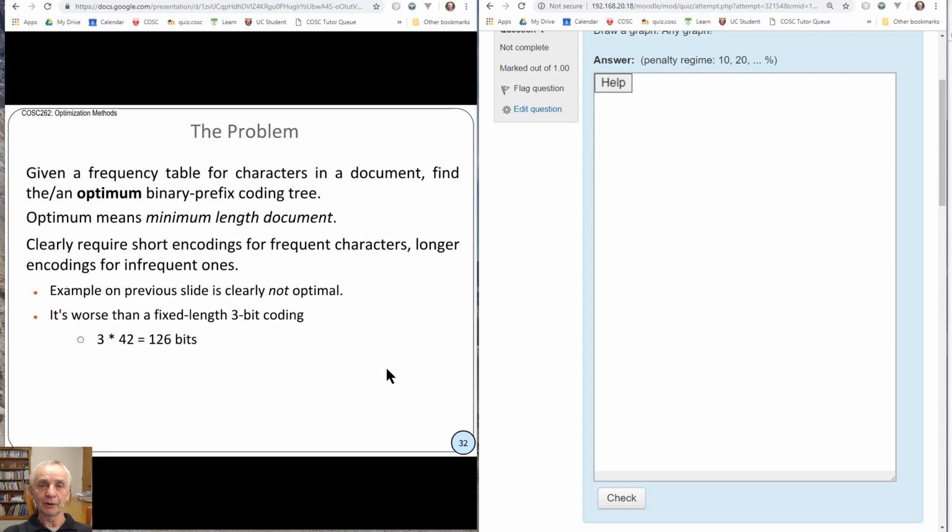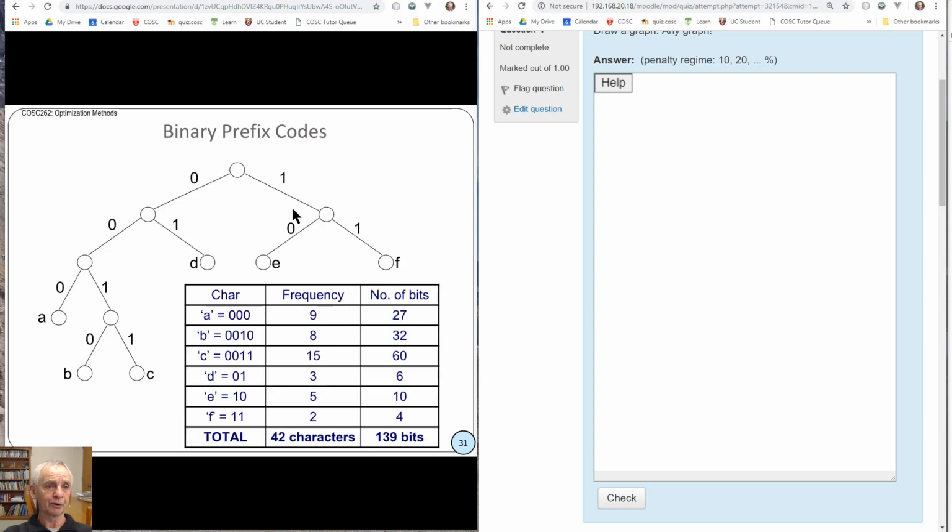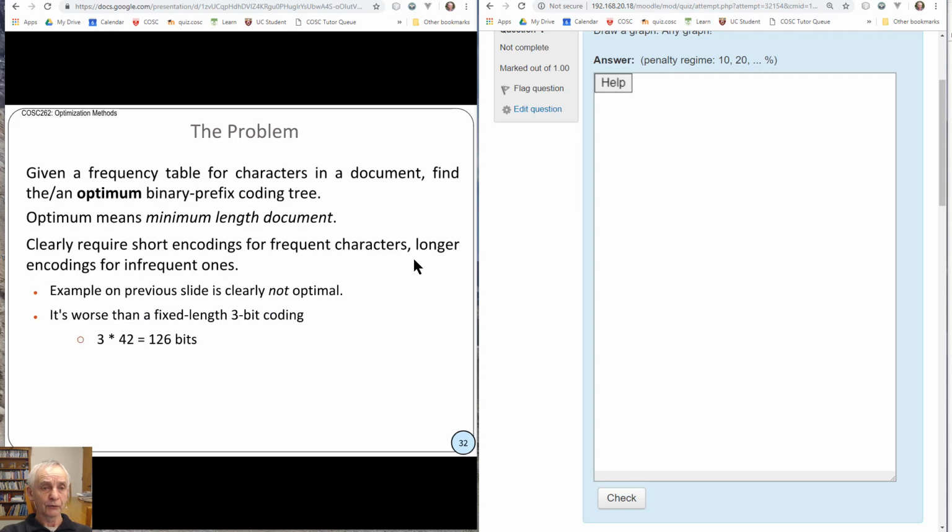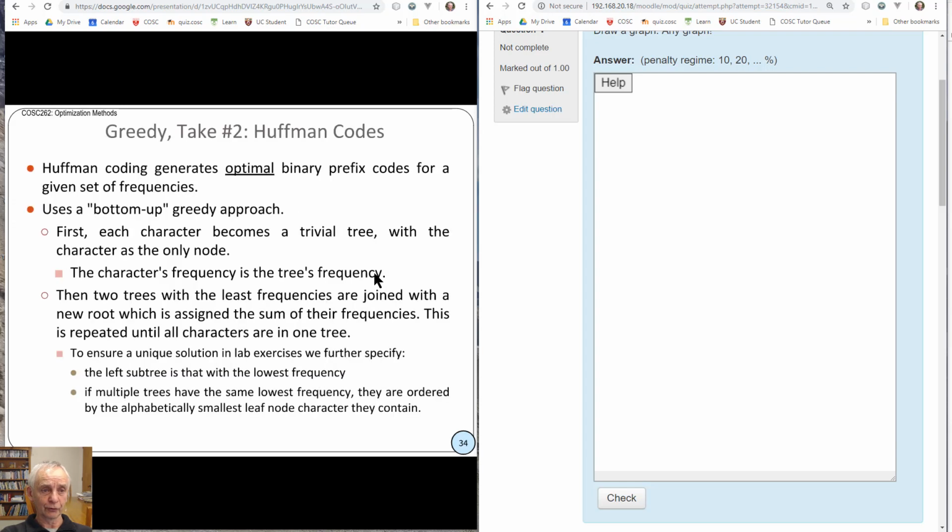So to remind you, the problem is to construct an optimal binary prefix coding tree. A binary prefix coding tree is one where the characters that you're trying to code up are the leaves of the tree, and the path from the root of the tree to any of the leaf nodes gives you the code sequence or the bit sequence for that particular character. So to encode a D we go 0, 1, to encode an E we go 1, 0, F 1, 1, and so on. So that's the problem, and Huffman coding is the optimal solution to that problem.